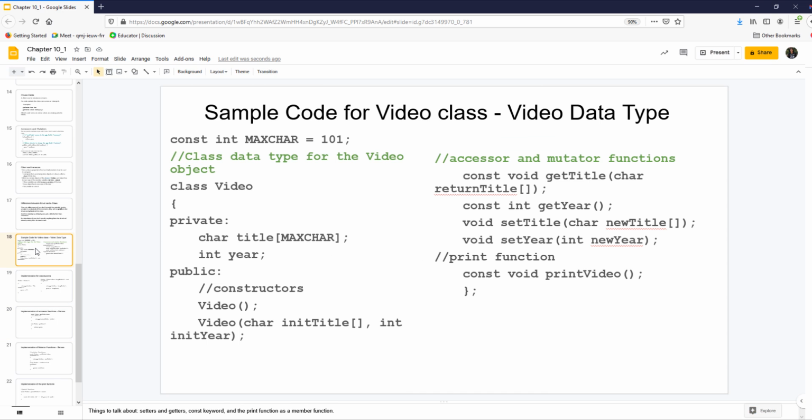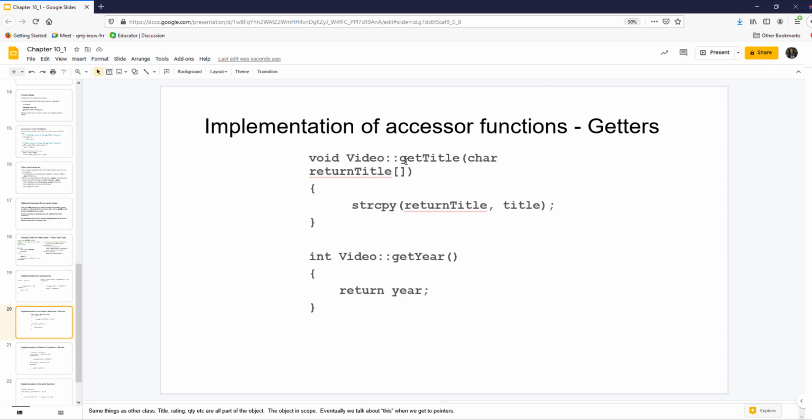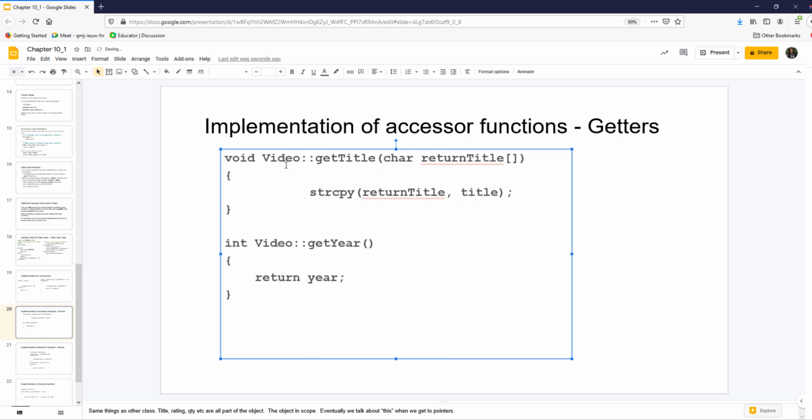Implementation for our accessor functions that we have defined in our class here. Get title. Make this box bigger, then we can get it all on one line. So again, the name of the class has to be there with the scope resolution operator. Get title pretty much copies the object's title into return title, and since it's a char array coming in, you don't have to return anything. It will automatically go back because it's coming in by reference. Remember, char arrays come in by reference. Get year simply says return the year that belongs to the object. So it's an int type, while this is a void type.